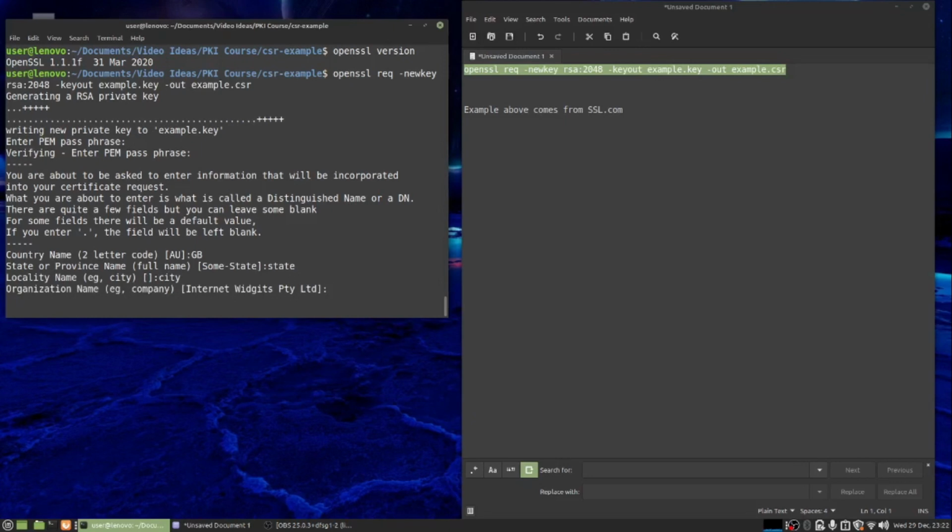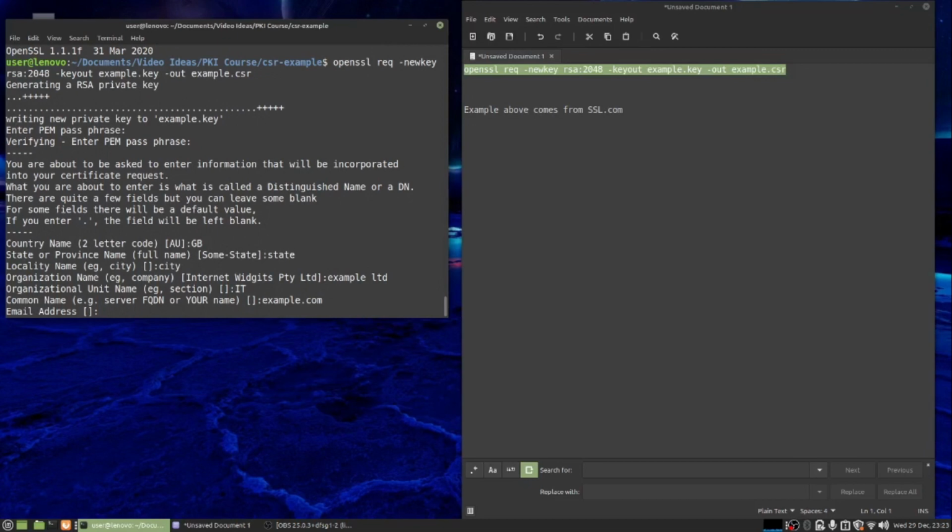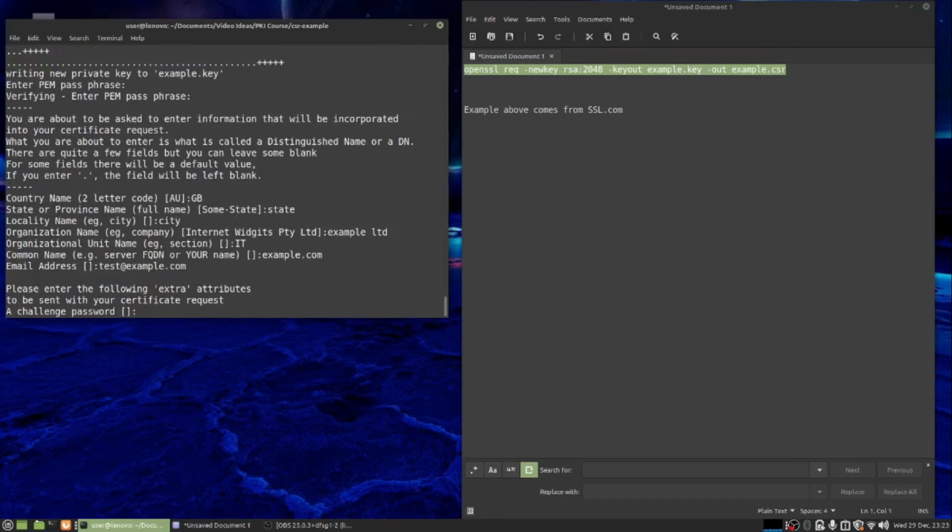It then wants the organization's name, so I'll put example limited. And then it's asking for the organizational unit name, so we'll just put IT. And it's asking for the common name, so the server's fully qualified domain name or your name. In this case, we'll use example.com. And an email address, test@example.com.